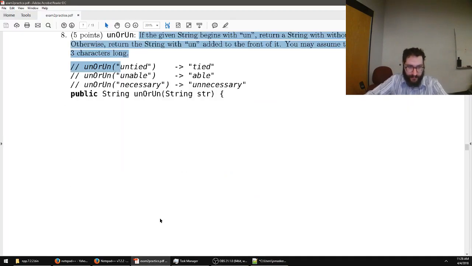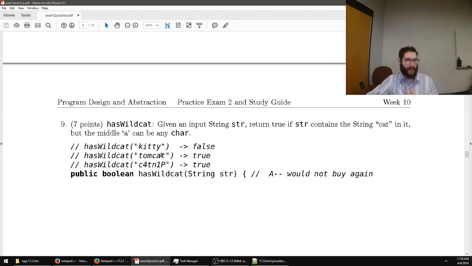All right. I like this one, and this one's a bit tricky. It has a tricky edge case, which is why it has 7 points. Given an input string str, return true if the string contains "cat" in it, but the middle "a" can be any character. So kitty is false. Tomcat is true because it contains c-a-t, and catnip is true because it has c-4-t. The middle "a" can be any character. So what this means is I'm looking for a "c", and then 2 characters later, a "t".